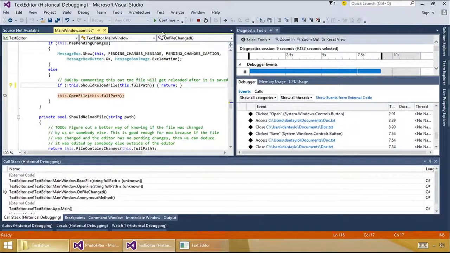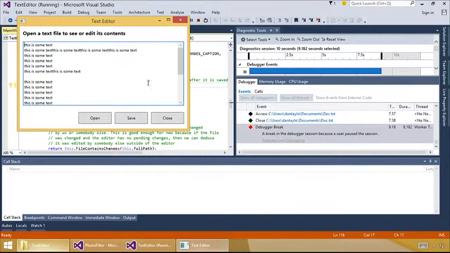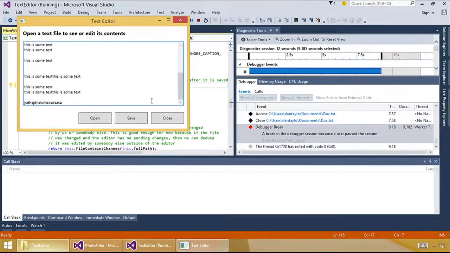Something, but just to prove the point that if I click continue and I get my application to continue running, I can just scroll to the bottom again, type something in, and click save, and my bug is fixed. Right, cool. So what I wanted to demonstrate is that with IntelliTrace, you can get to the root cause of the bug quicker, even if you don't know the code.